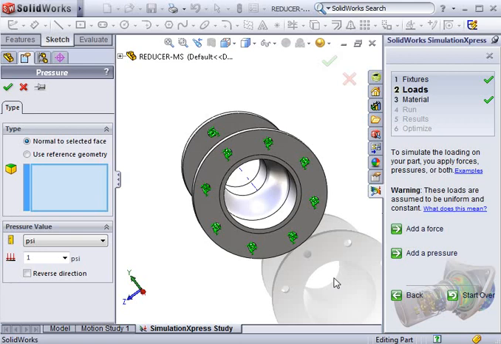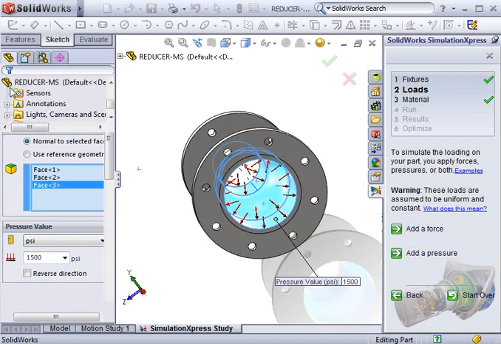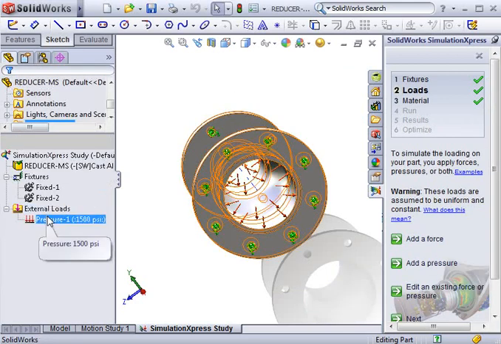If this test was being done in the full version of simulation, I could have actually imported the data from the flow simulation to let SOLIDWORKS take care of the true pressure change throughout the reducer. In this case, the pressure change was negligible, so for simplicity's sake, I'll be using a single load set on all three interior faces. I'll select the three inside faces. For the pressure value, I'll type in 1500 psi and click the green check to finish adding the load, and you can see it listed in the study tree.